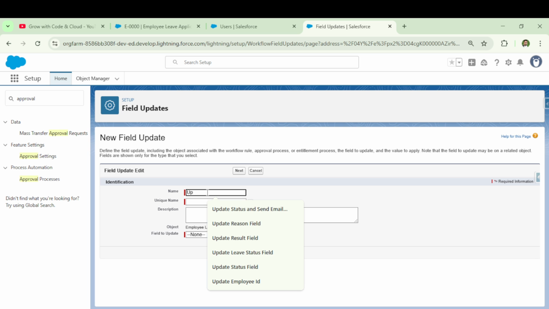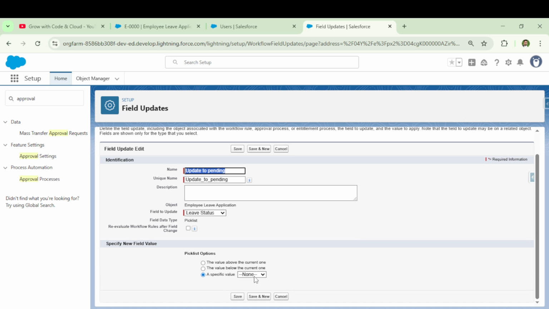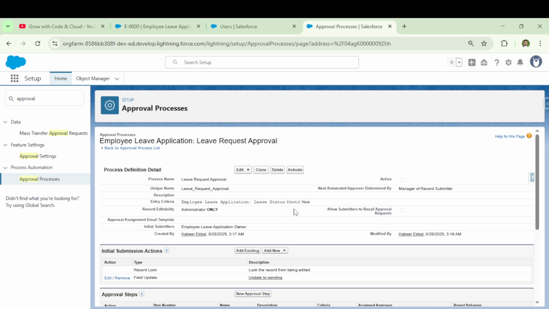Update to pending. Leave status field now changes to pending. Once somebody has clicked on submit for approval, change it to pending. This is going to be the first action.